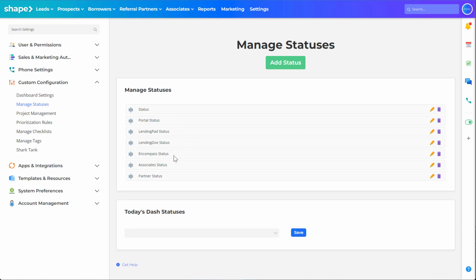Shape is unique in that it allows a single record to have multiple statuses. For example, a record may have a sales status and a different billing status. Use case for this would be having a sales status of contract signed and a billing status of down payment received. Statuses in Shape are key to a number of automated actions throughout the system.